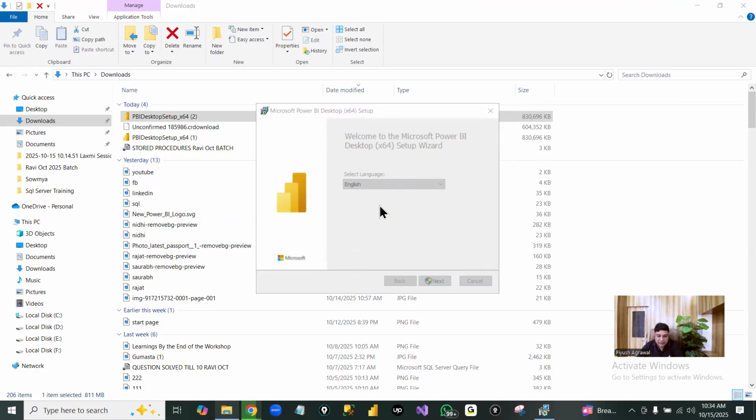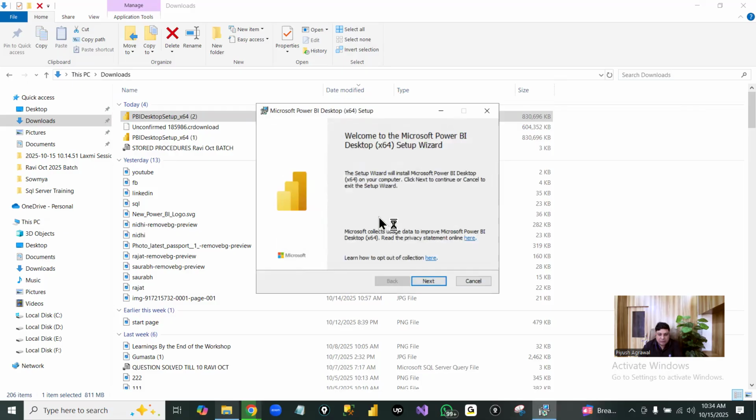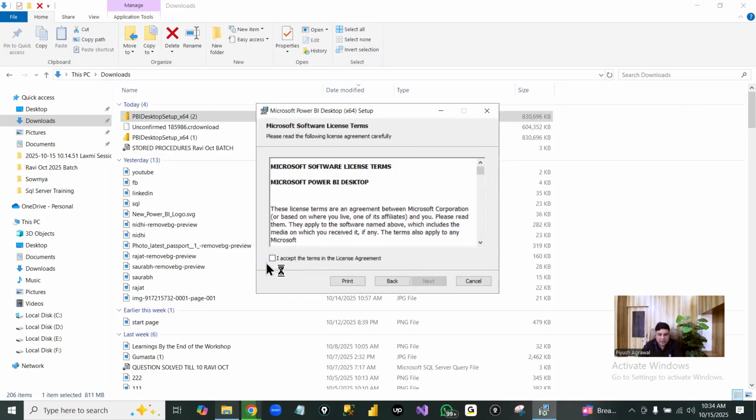It is processing in the background. Let it get processed and then it will install. It will give you a next pop-up window and it will be installing Power BI. This is preparing to install. I will click on next.